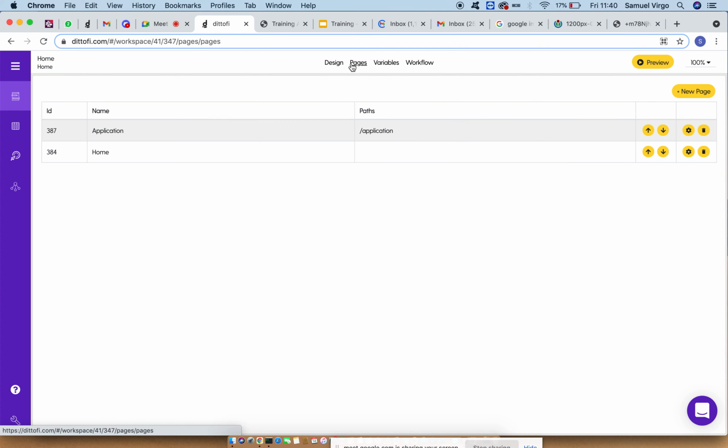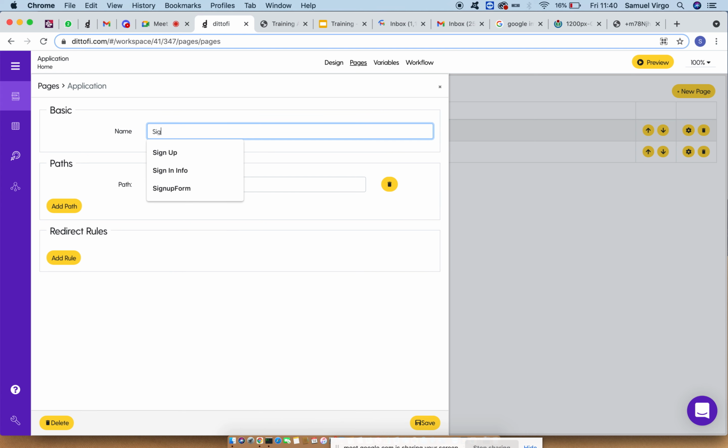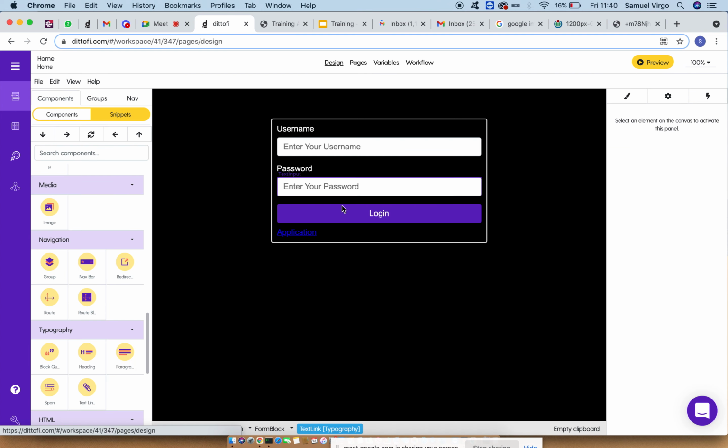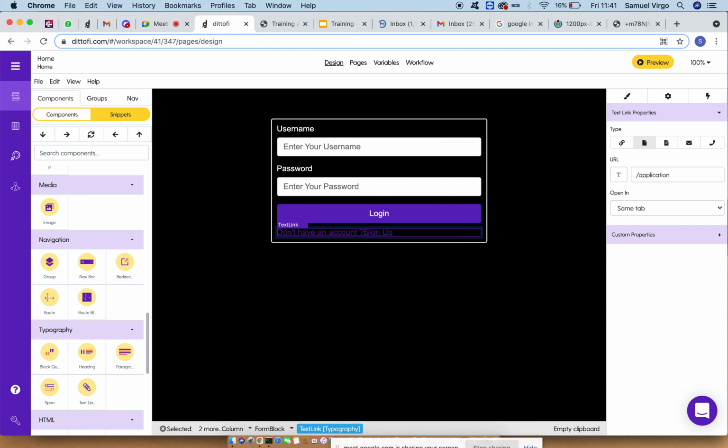To give another example, if I change this to something like, let's say, sign up screen, then if I go back to this first home screen, I could change this to say something like sign up, or, don't have an account, sign up, something like that. So now when the user clicks on this, I can navigate them to this separate sign up screen and give them a different form, for example, to sign up to the app rather than log in.